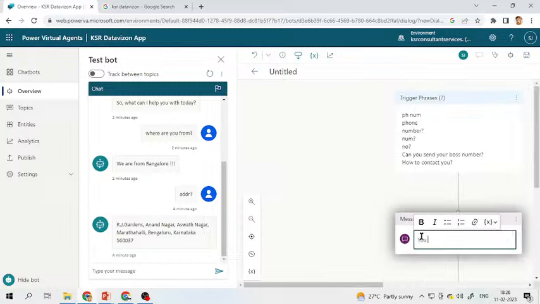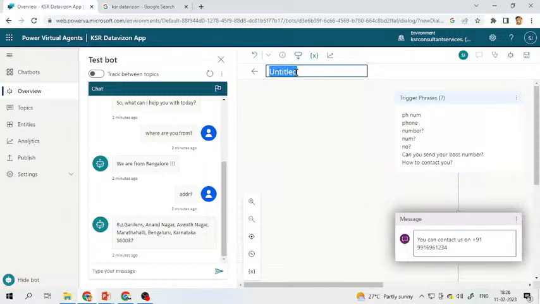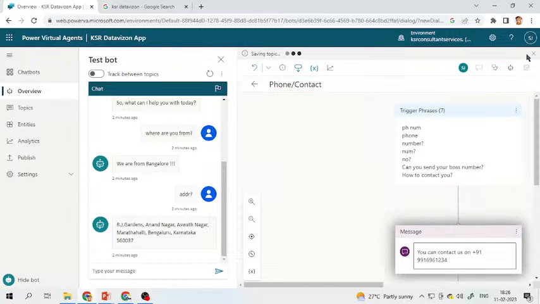So for this message, whoever is asking, I will simply tell them, you can contact us on +91 991 696 1234. Now I'll give the contact number here. Then immediately I will save this trigger as phone trigger, phone, or even contact. I'll save it like this.